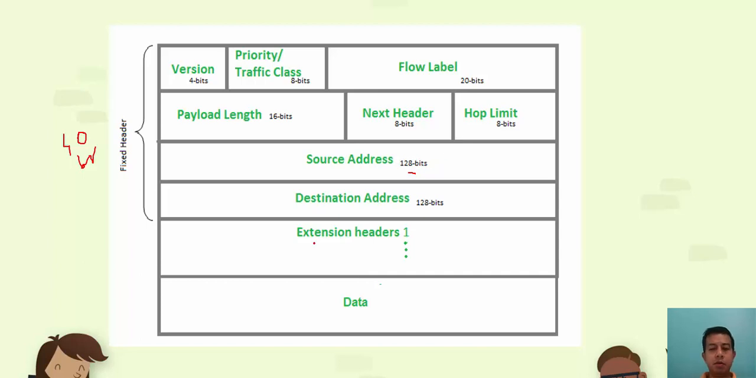IPv6 supports something known as extension headers, but these extension headers are not like the options. Extension headers are a part of the payload. If you think of the actual data, this data and the extension headers constitute the payload. The header size is 40 bytes, a fixed size header.